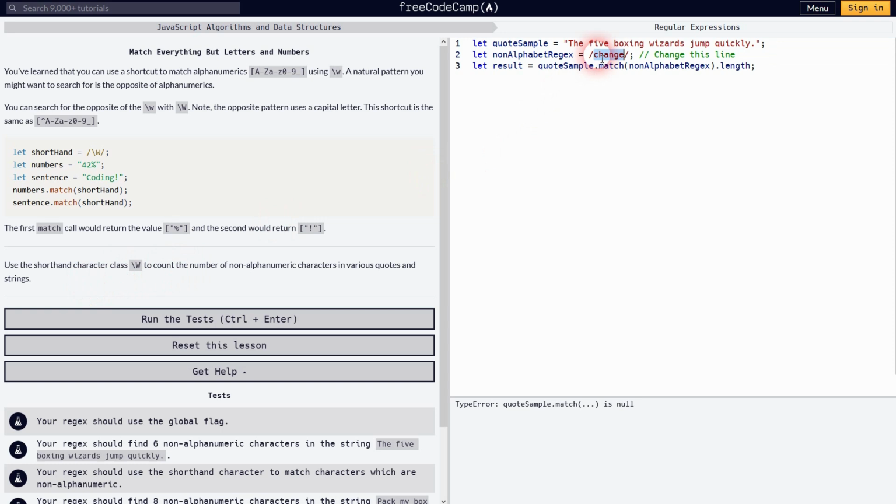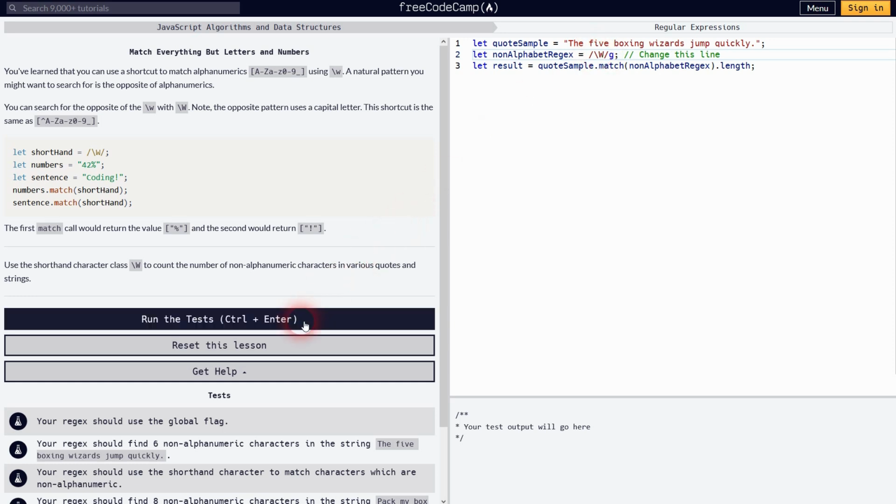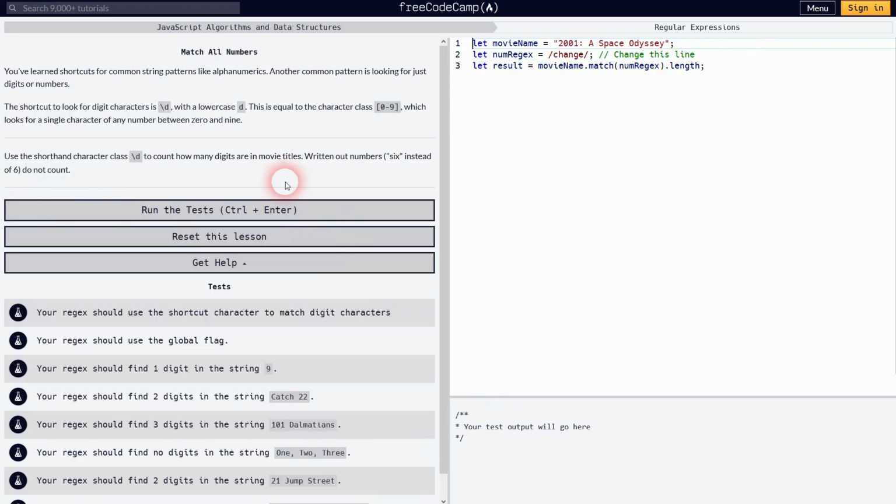All that we have to do here is to edit our non-alphabet regex. Instead of using the caret and all of these character sets, we'll simply use a slash and then uppercase \W. We want to count it, so don't forget to use the g flag.